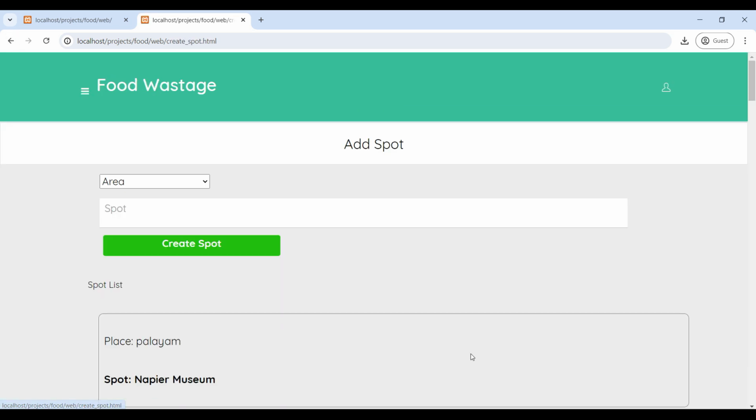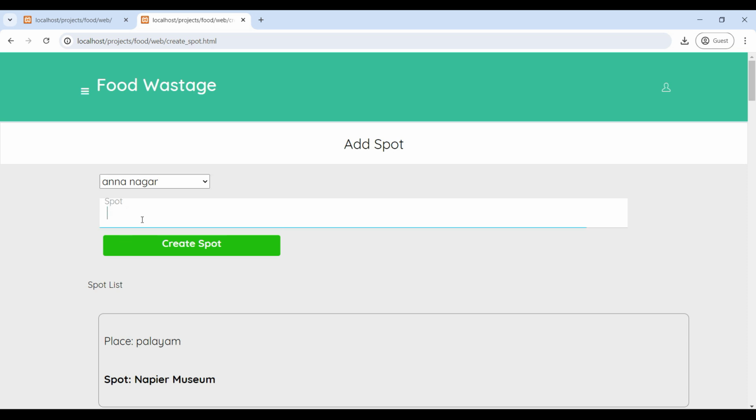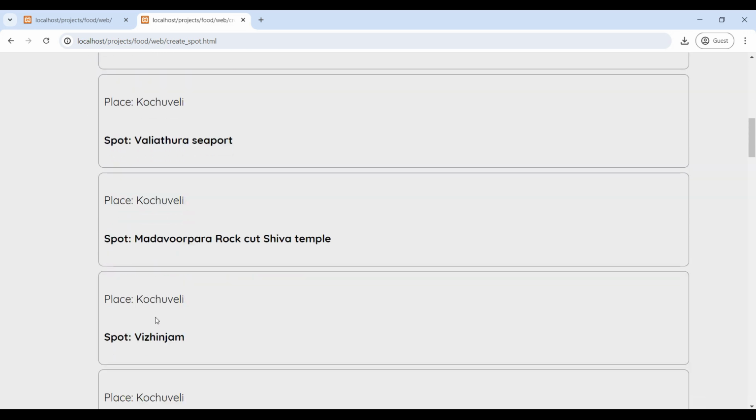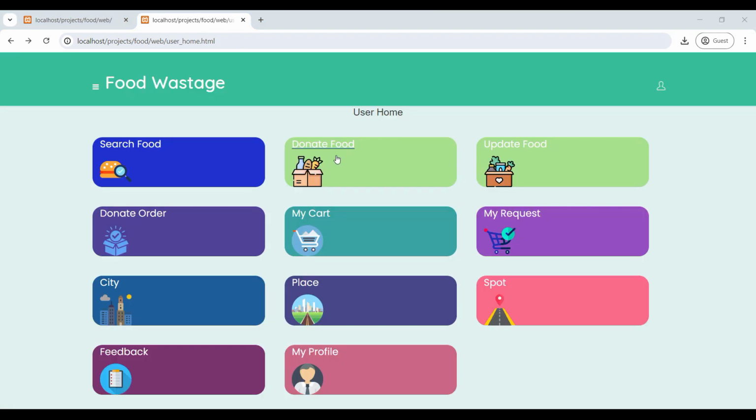Then go to the spot. Here you will add the area spot. So select the area, then enter the spot name. Then click on create. Now created successfully.